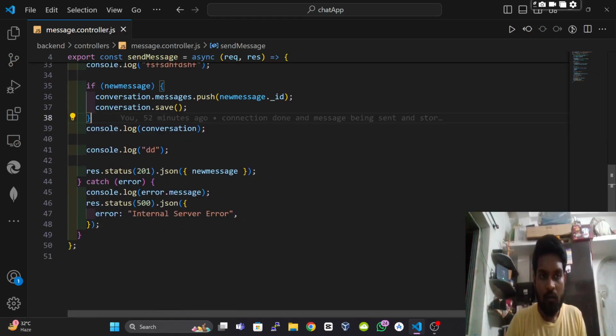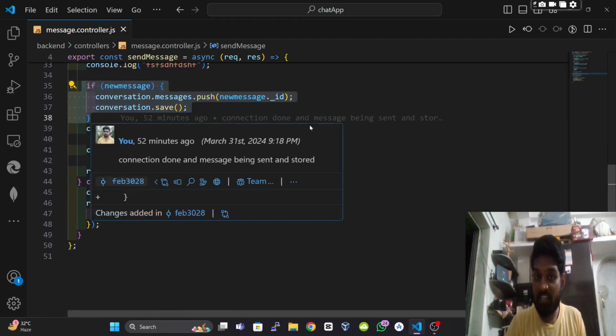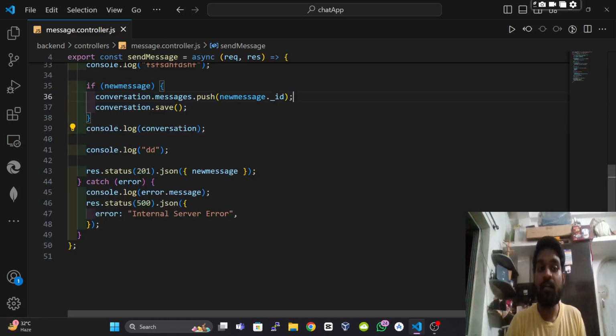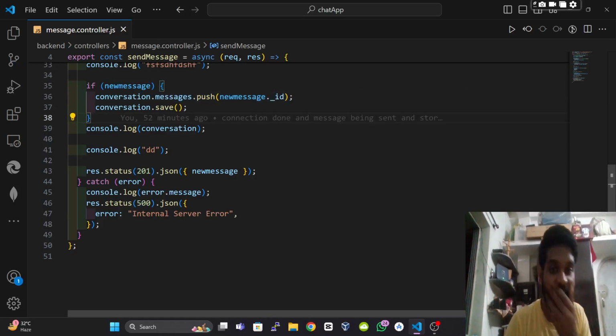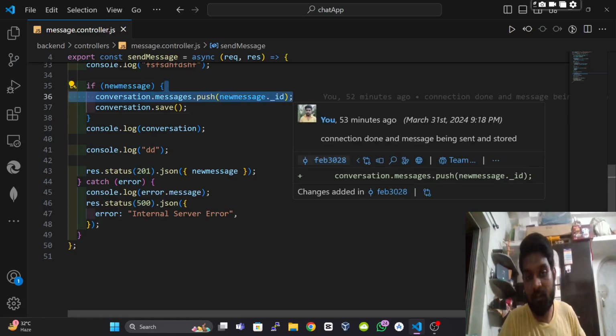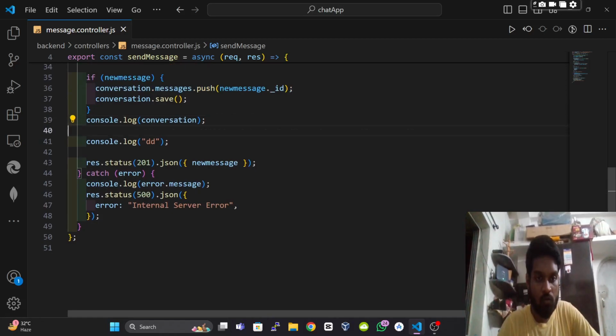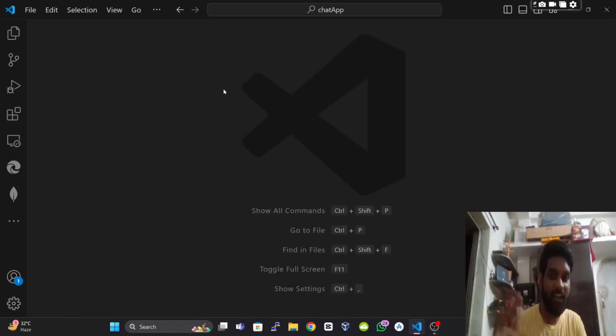Now, if a new message has been initiated, try to push that message inside the conversation dot messages, right? New message dot id, basically new message dot id. Do not push that string. And then tell that, yeah, this is the new message that has been created, and then it has been pushed. If you didn't get it, don't worry, people, I'll just be showing you.